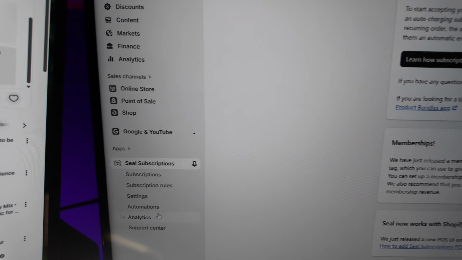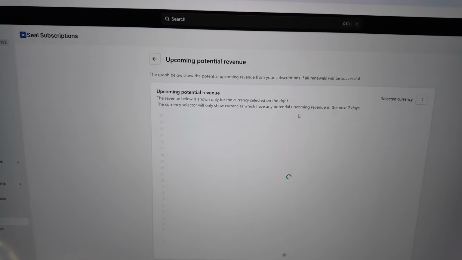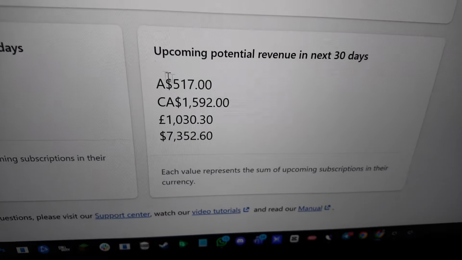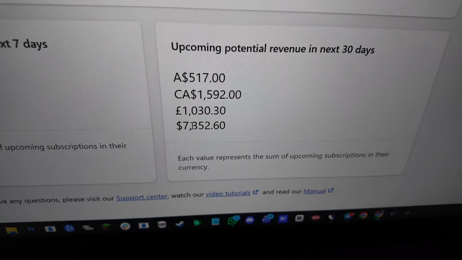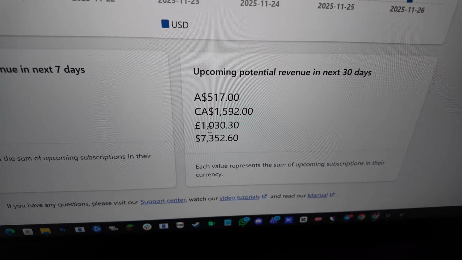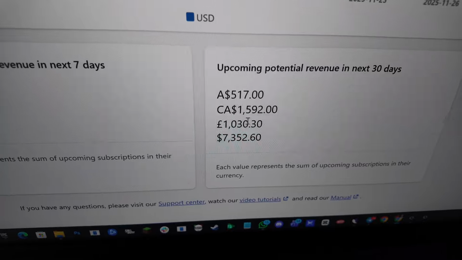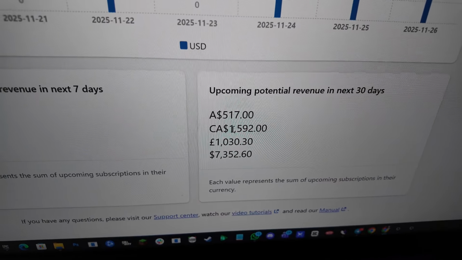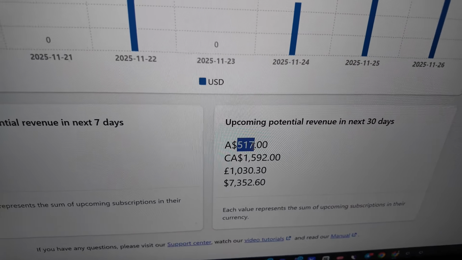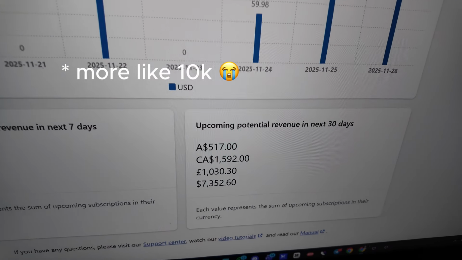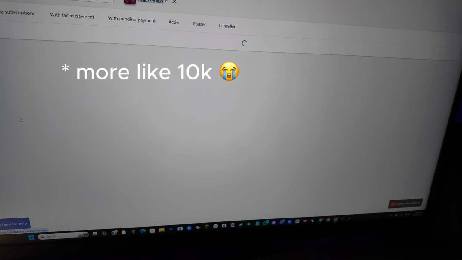And to show you guys my subscription app here in Shopify, let's go to analytics and upcoming revenue. We can see that this store is pretty much at $10,000 in MRR. So the 7.3 plus is like 1.3. So right there is about 9. Plus this is 1,000 USD, and this is about 250 or 300. So we're looking at almost 11,000 in MRR, and they're going to go through soon.